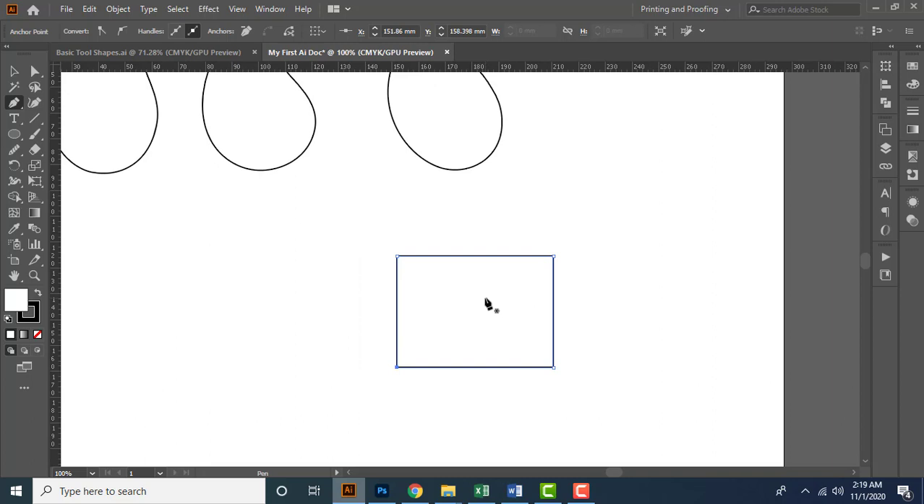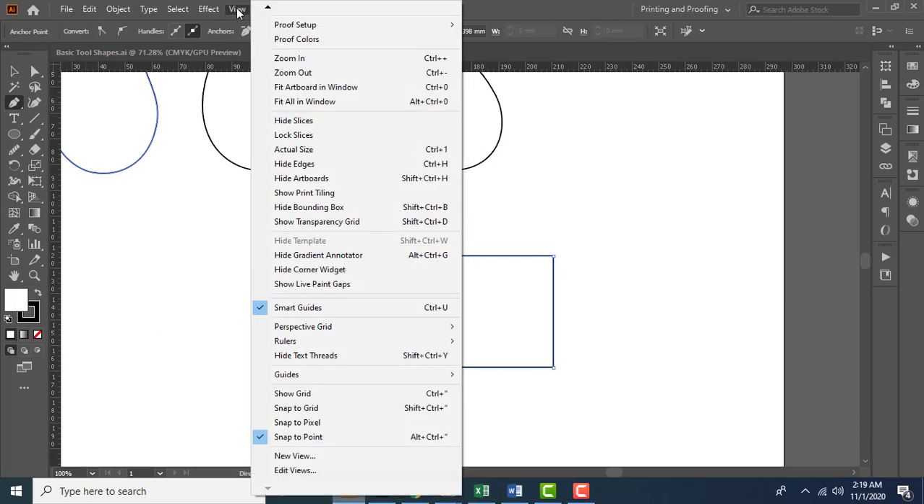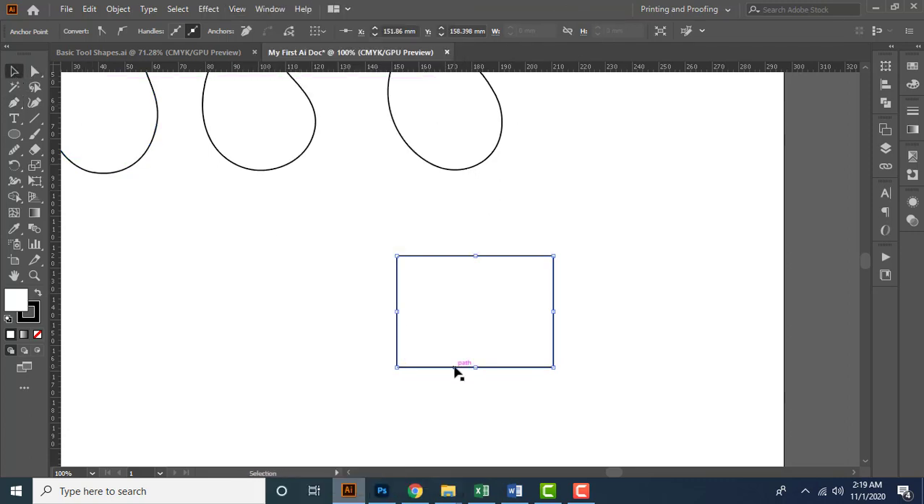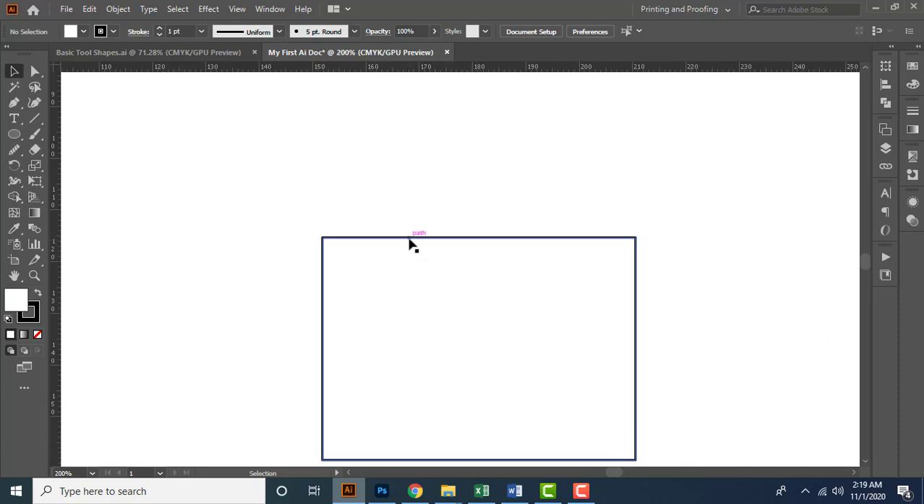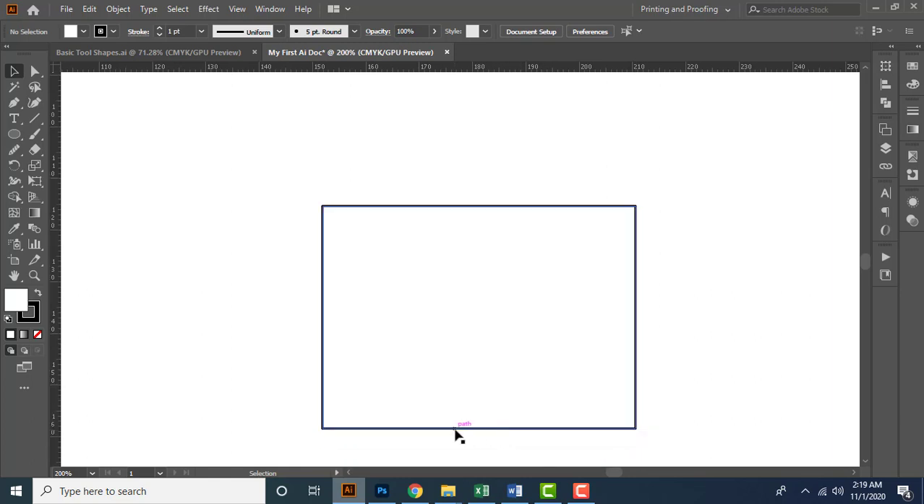Right. Okay, so before we end this lecture, let me show you why I asked you to turn on smart guides in the view menu. Now with the selection tool, if I hover on paths, it's indicating path in pink color text. If I point on an anchor, then it's indicating anchor.